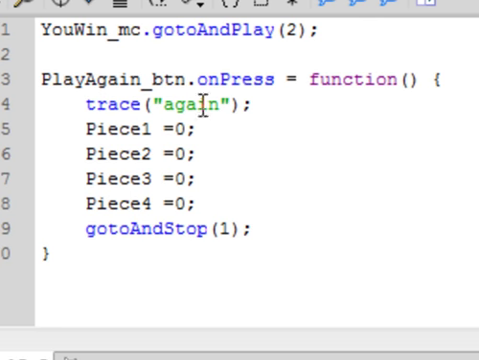I'm just going to put this trace in case something goes wrong. We'll at least know our button is working or not. TRACE, that turns blue. Open bracket, quotation, any words you want, I'm saying again. Close quotation, close bracket, semicolon.